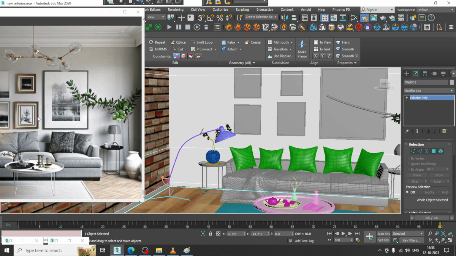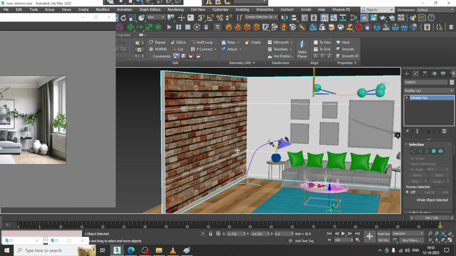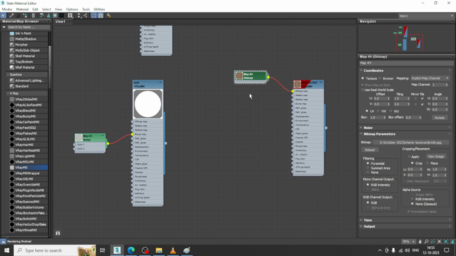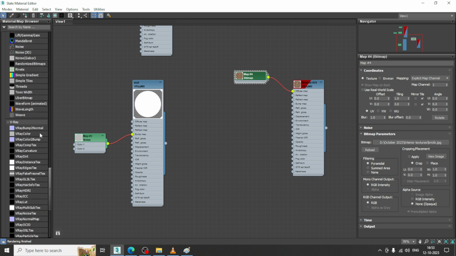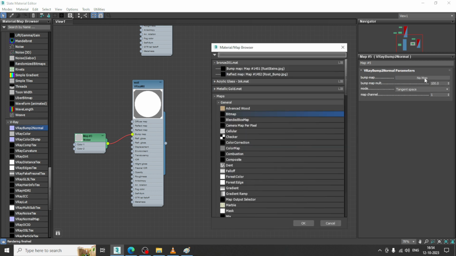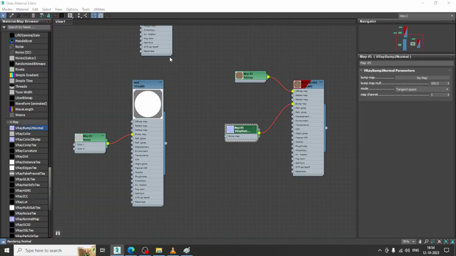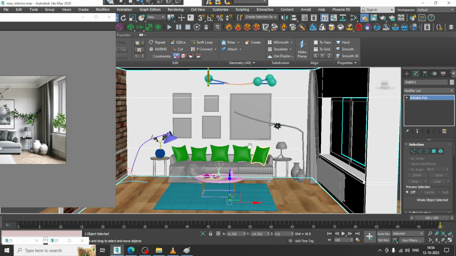You can convert to editable poly as you have over here, and again go into the material editor. With the brick wall we'll try to assign that. Let's see if it assigns or not. Bump to normal, connect it with the bump map. Let's go into this again, take a bitmap, and okay, it's assigned over here. We can assign the bump map also as needed.